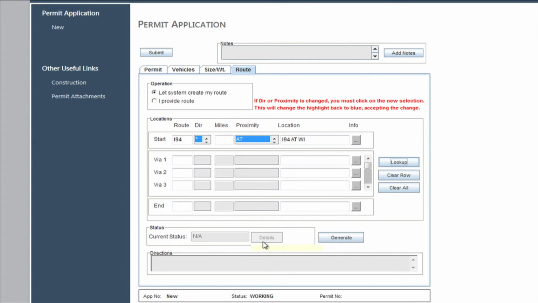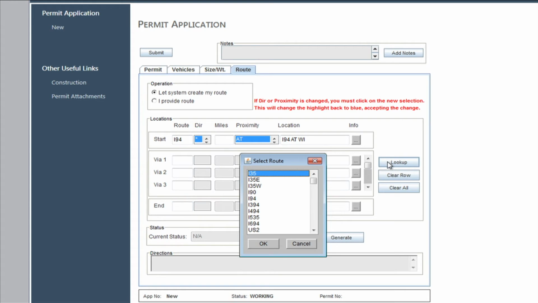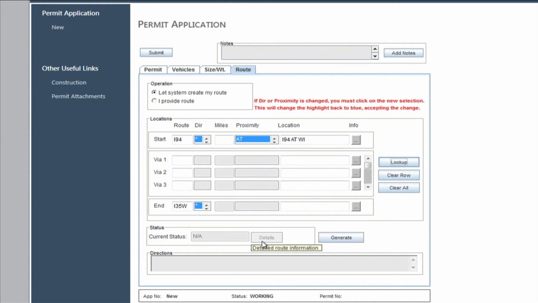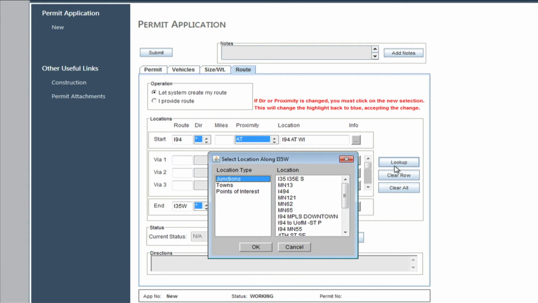Next, click in the Route End box and click on Lookup to select the ending state highway, which in this example is I-35W. Now click OK. Then click in the End Location box and use Lookup to select the ending location, which in this example will be I-694. And now click OK.